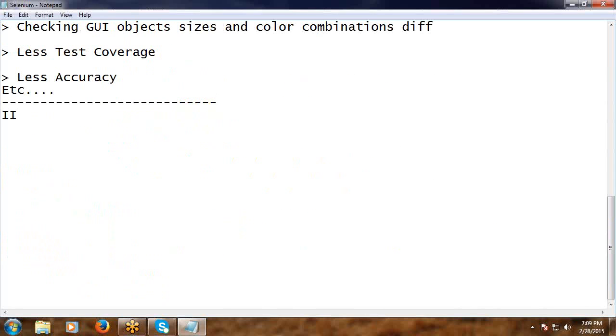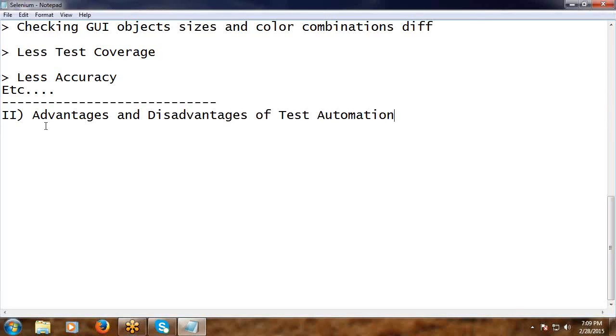Next, second topic, advantages and disadvantages of test automation. Tell me, Gagan, advantages of test automation.